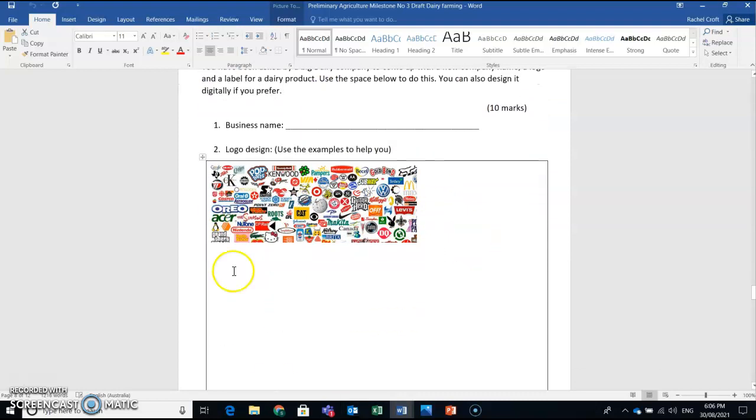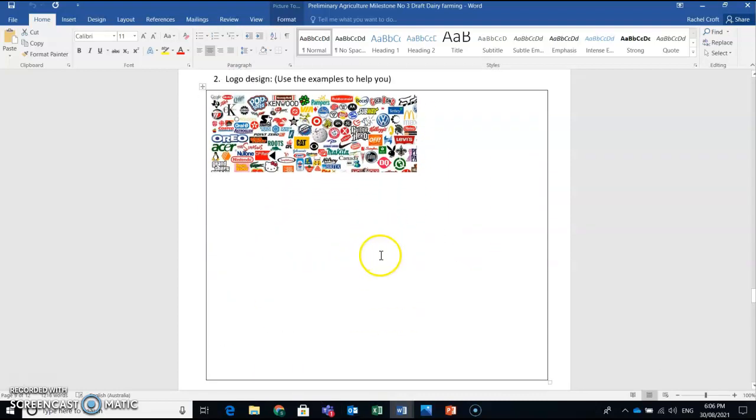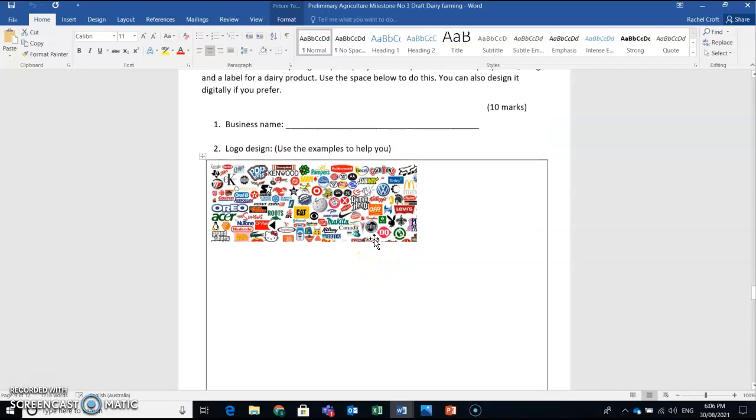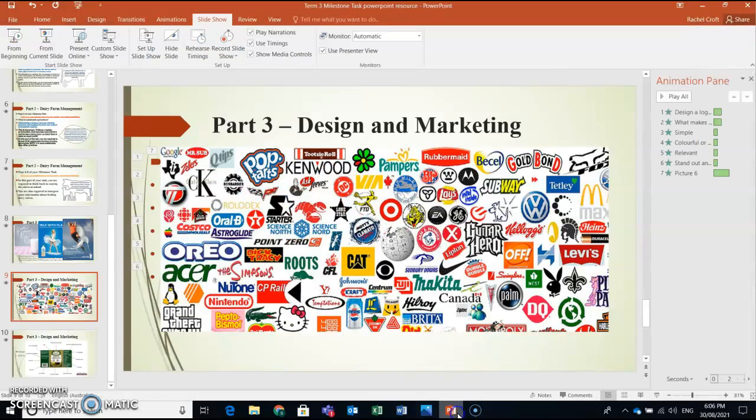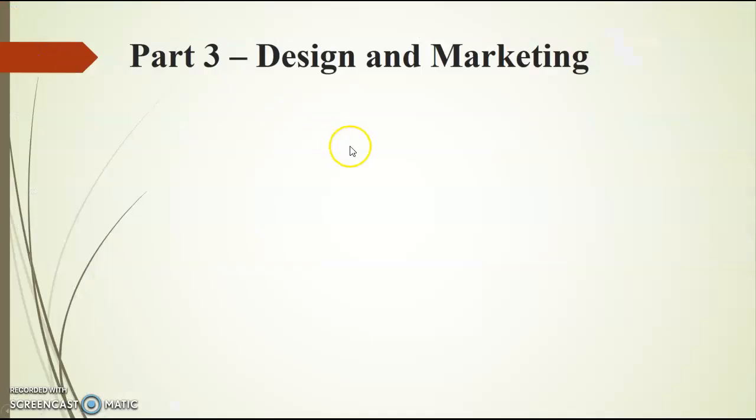So you can either draw in this space or you can do one on the computer and submit it that way. And there's some examples of things here to give you a little bit of inspiration, but we're going to have a bit of a look at that now.